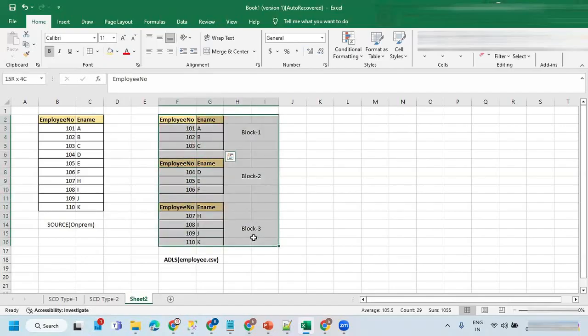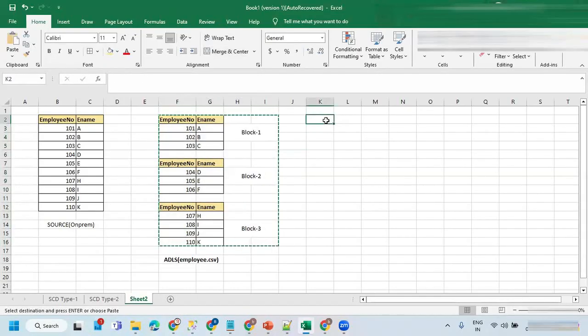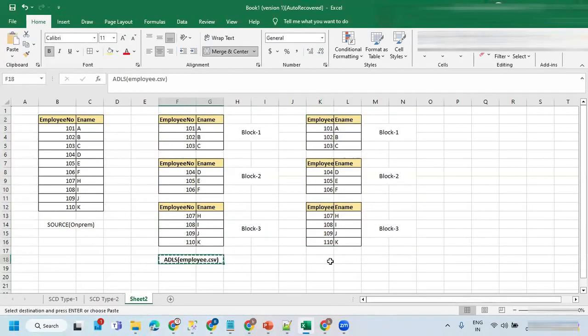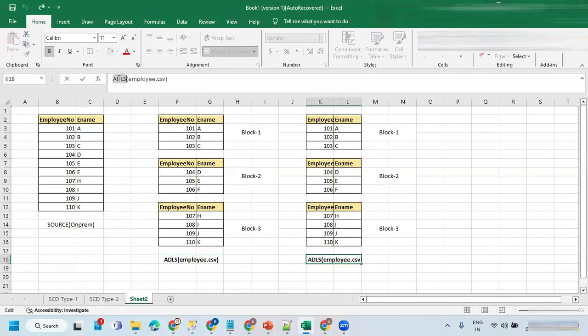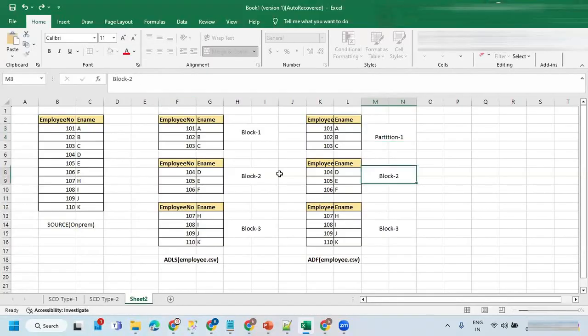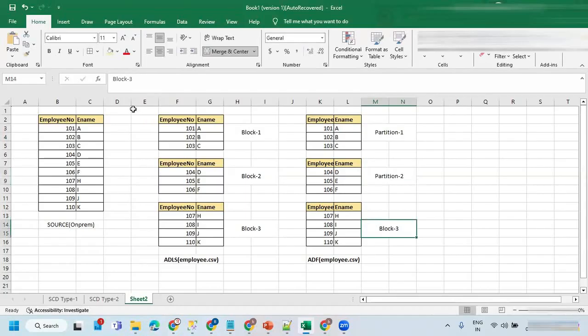I'm just taking a copy of this, pasting it again. So here it is going to be ADF. When you go for ADF, what happens is it is going to create partitions. Partition 1, partition 2, and partition 3. So 3 partitions are created. On what basis is it created? Based on the number of blocks in the data source, that many partitions are created here.